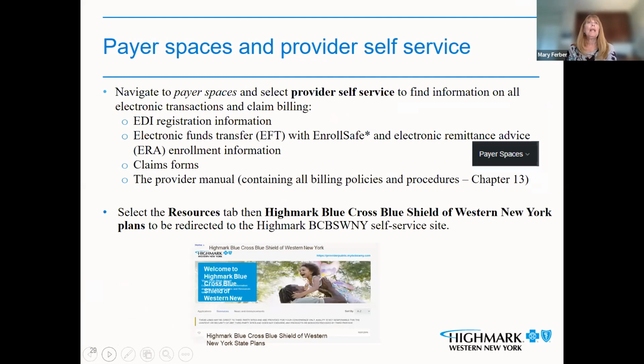I'd also point out that we have a non-secure portal which can be accessed through Availity, or it can be accessed on its own, called Payer Spaces and Provider Self-Service. You can navigate to Payer Spaces and select Provider Self-Serve to find the information. And we have written information related to the policies and procedures for claims and billing, EDI registration information.